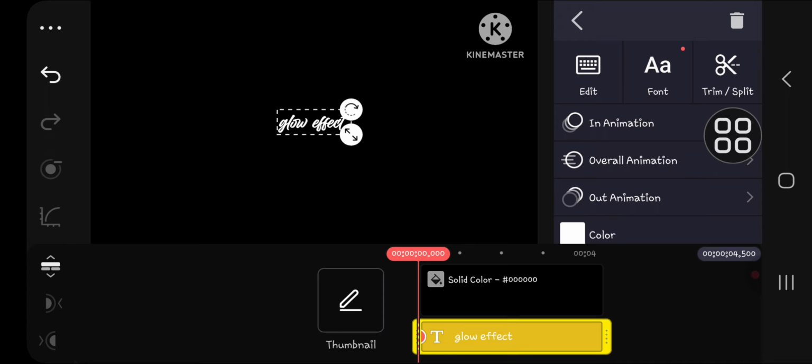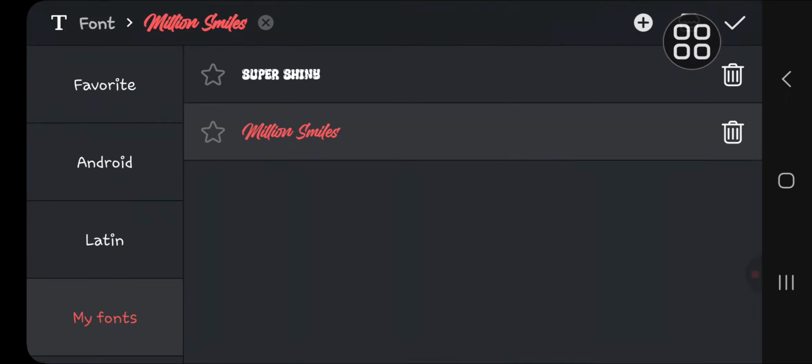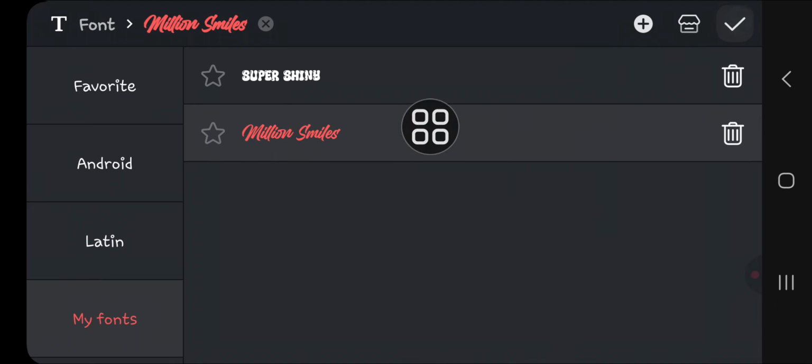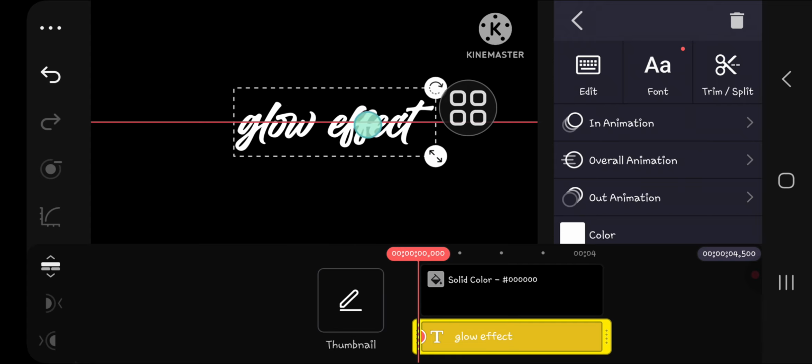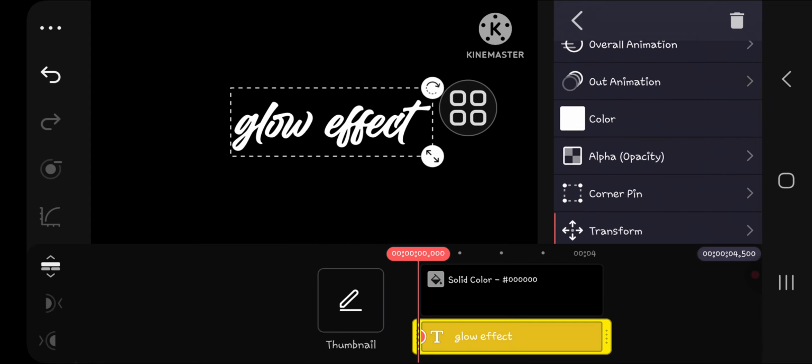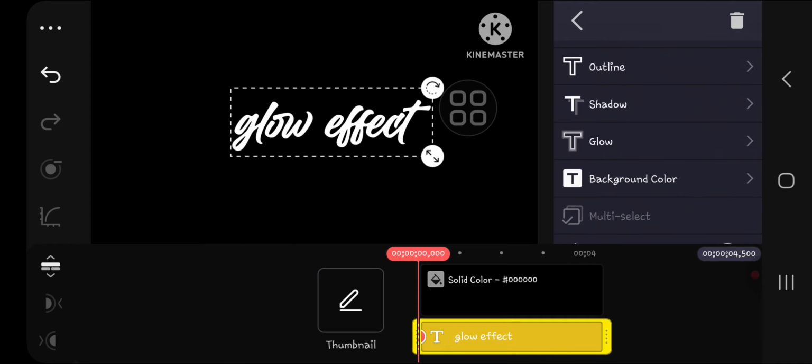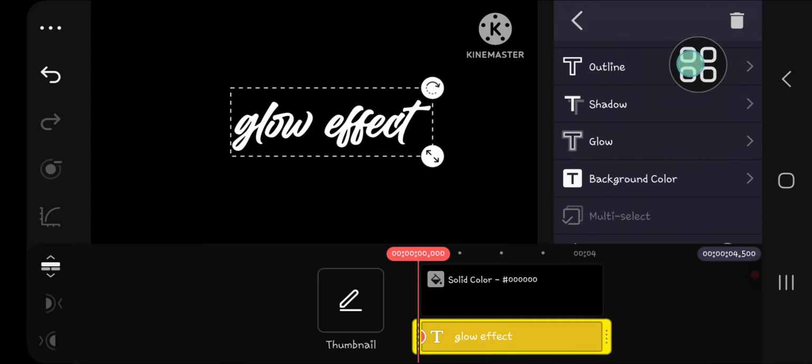And before you add glow effect to your text, you can change the font if you want. You can choose the font that you like, and I'm just going to leave it like that, and I'm going to make it bigger like this, and we're going to scroll down until we find the glow option.